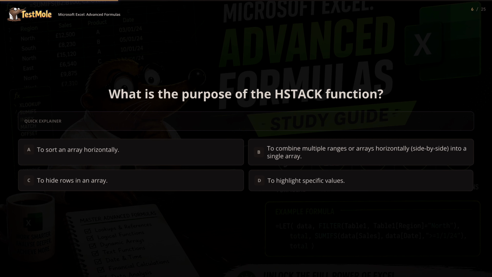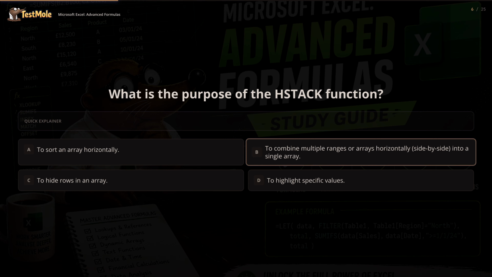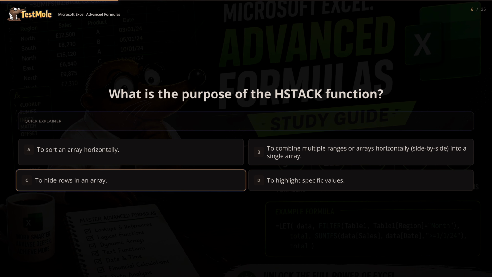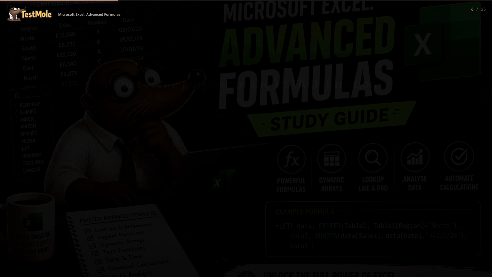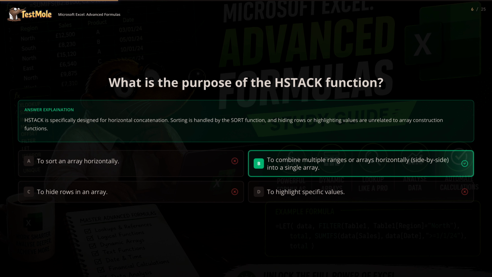Let's review the options. A. To sort an array horizontally. B. To combine multiple ranges or arrays horizontally, side by side, into a single array. C. To hide rows in an array. D. To highlight specific values. The answer is B. HSTACK is specifically designed for horizontal concatenation. Sorting is handled by the SORT function, and hiding rows or highlighting values are unrelated to array construction functions.